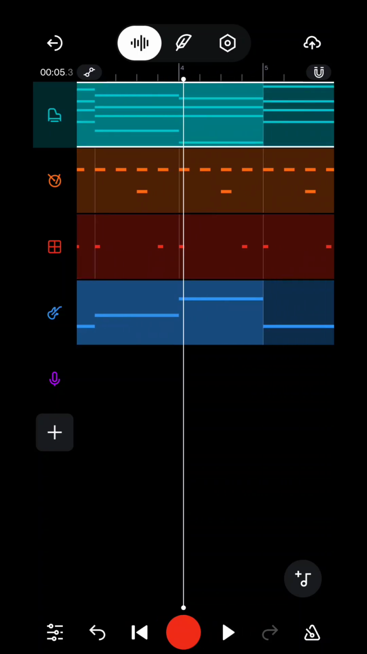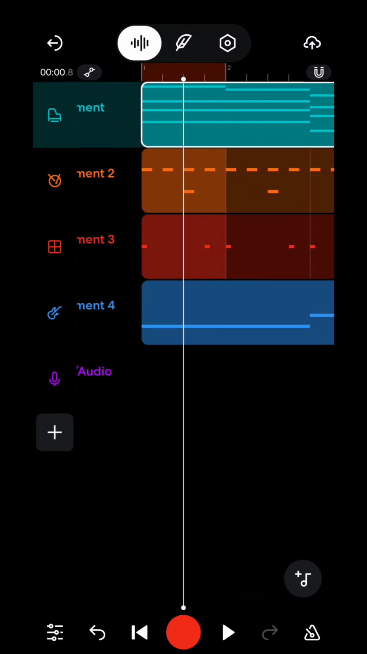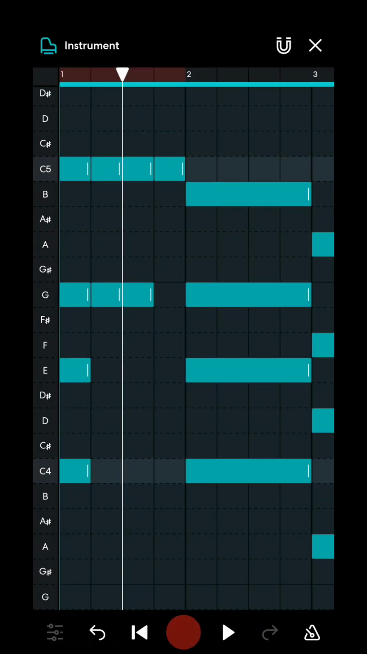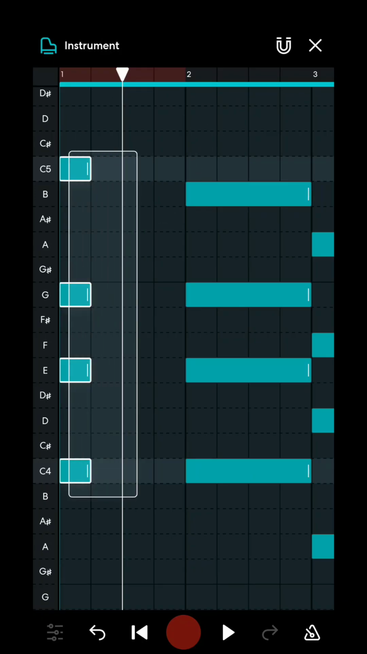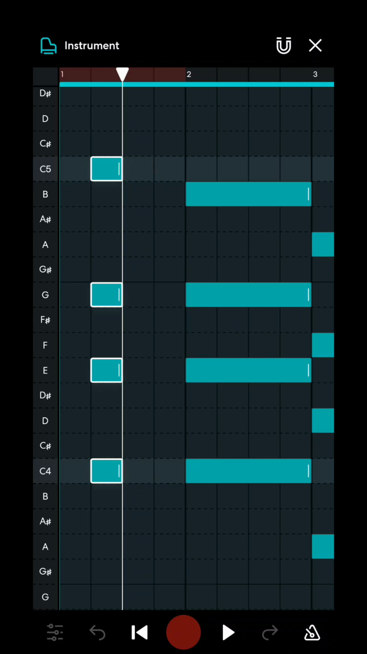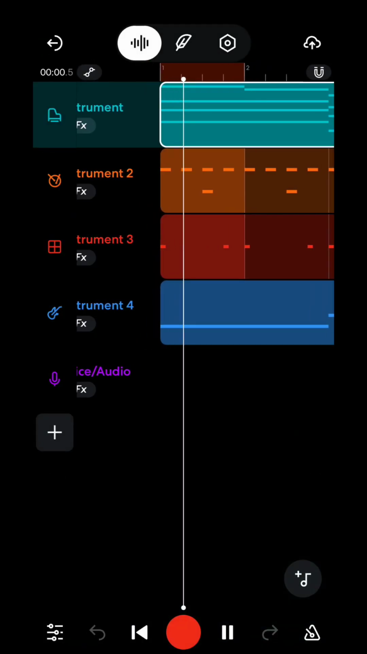See, those ones I just held the note, but this one right here. So if we edit it again, we can just get rid of all that. Another thing you can do is you can drag and hold to select everything, and you can now move all of it as one. So there we go, that's a quick way to do that.